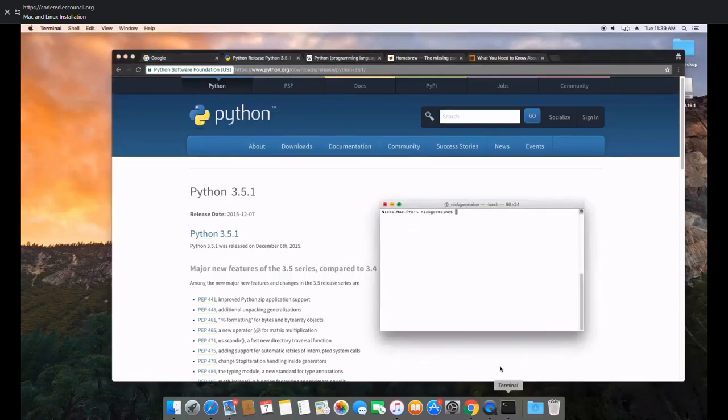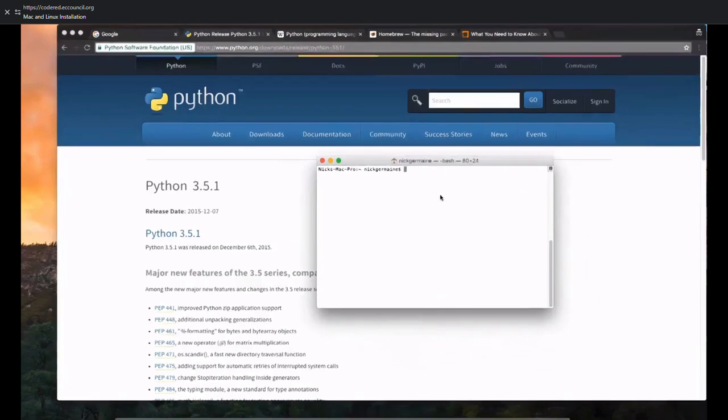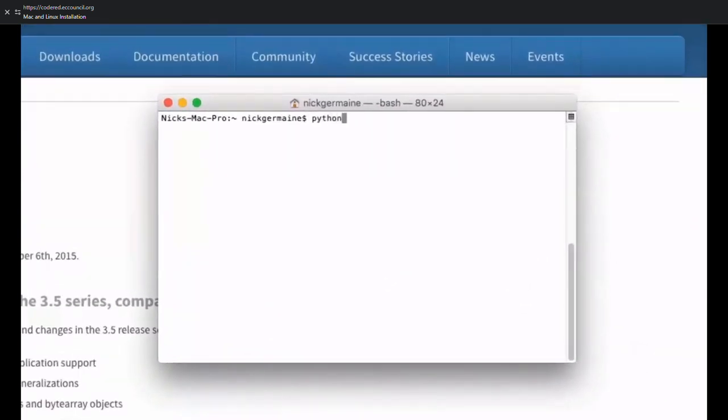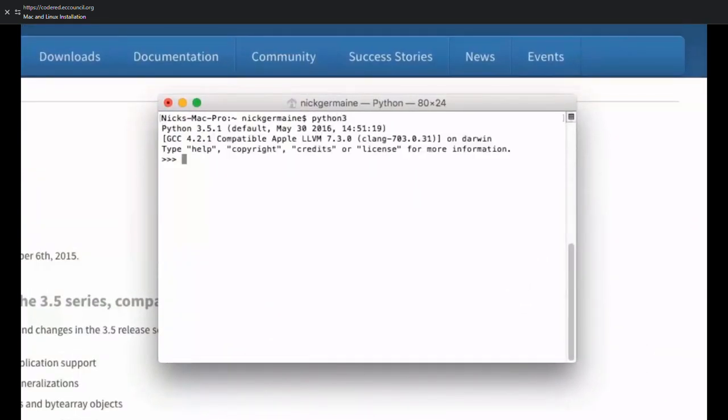To confirm that you've got it installed, open up a command prompt or terminal and just type python3. And it should drop you down into the interpreter, which we're going to be discussing in the next video.